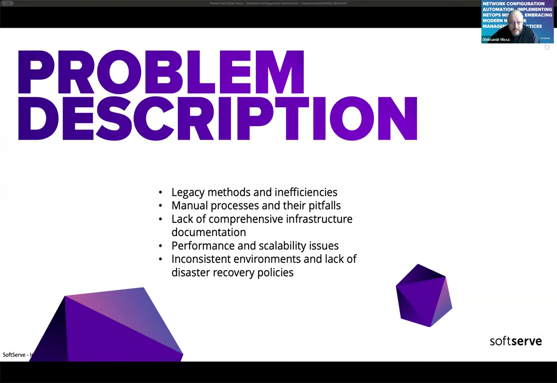So the problem description. Which are the problems of network configuration development? First of all, legacy methods and inefficiencies. Traditional network configuration methods often rely on outdated tools and practices, leading to significant inefficiencies and increased time and resource consumption. Manual processes and their pitfalls: manual network configuration processes are labor intensive. They are prone to many, many human errors and mistakes, resulting in inconsistent configuration and frequent operational and deployment issues.